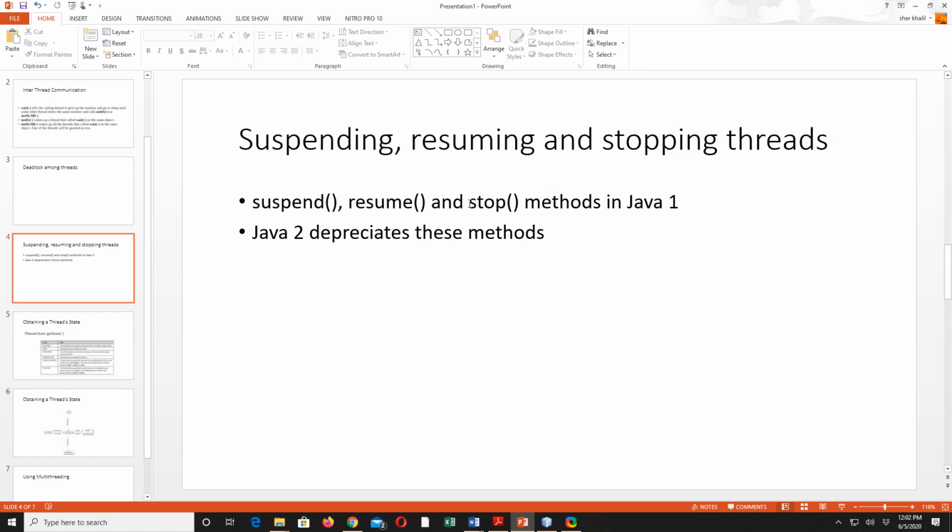Similarly, if a thread is running, you can stop it forcefully by calling the stop method. Now, although Java gave the suspend, resume, and stop methods with Java 1, they then encouraged not to use these methods because Java said if you suspend a thread, and that thread has obtained a lock on a resource, that lock will not be released. It means that for the amount of time for which the thread has been suspended, the lock will be continuously applied, and it cannot be released.